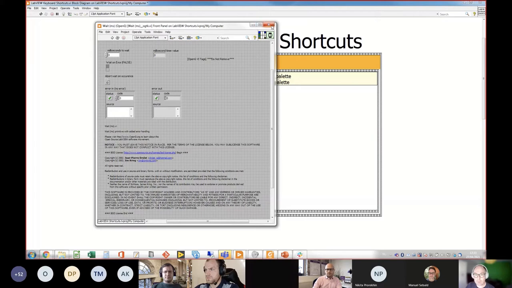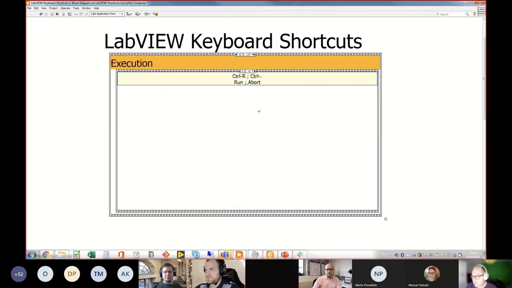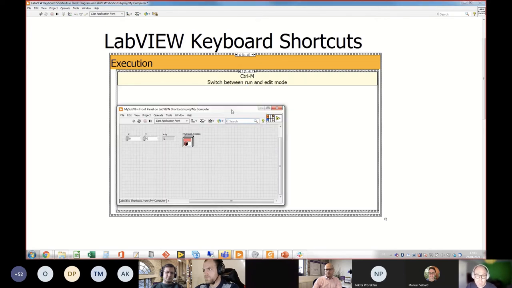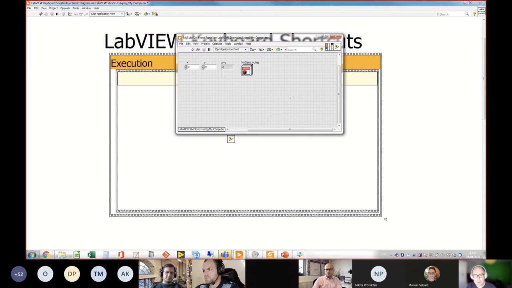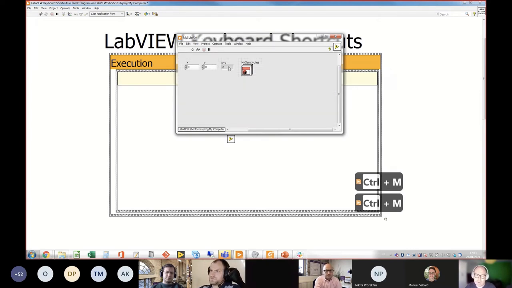Now, Control R will run your VI if it's not broken. Control Period will abort it. Just remember that this is not a stop button, it's a real abort button, an emergency. Control M, if you're on a component, will switch between run mode and edit mode. So this is run mode, this is edit mode. You'll see the grid. In run mode, you can also see the context menus of your controls, while in edit mode, this is just your editing. It's a nice way of seeing how your VI will look without actually running it.